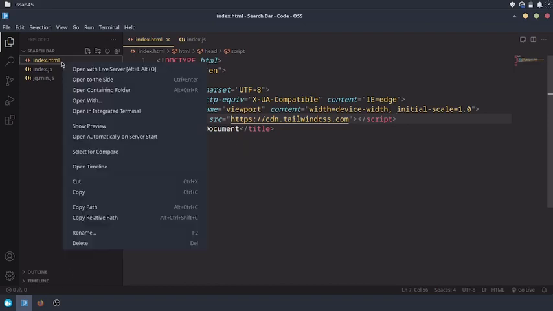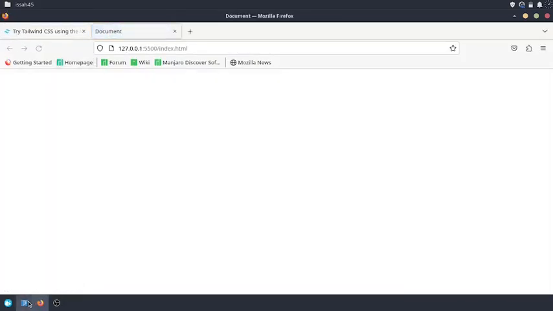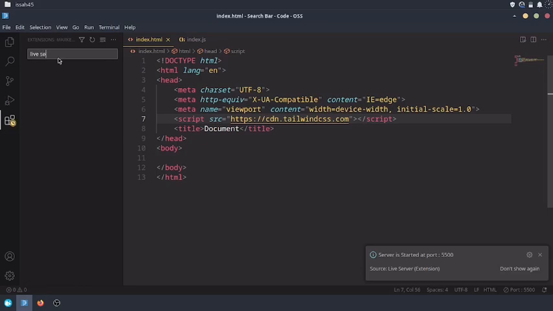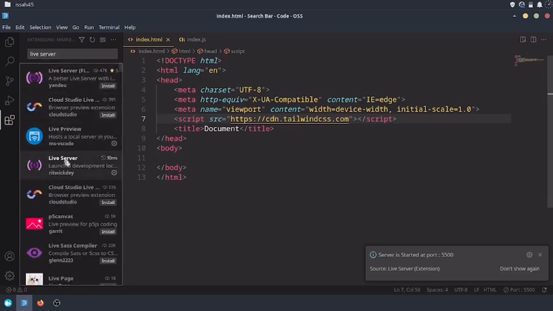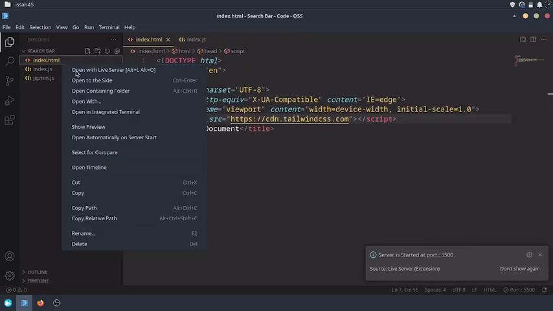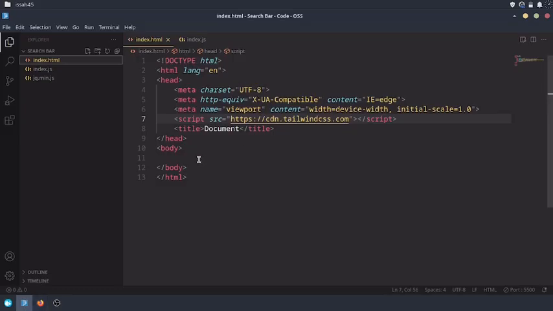So anyways, right click on it, open with Live Server. Also make sure that you have the Live Server extension installed. Once you have it installed, right click and click on open with Live Server, which is going to open the file on your default browser. The benefit of this is that if you save it, it is going to automatically reload it for you.